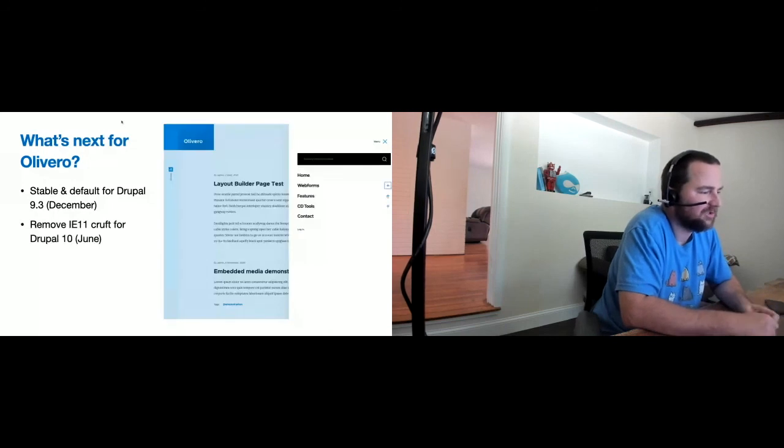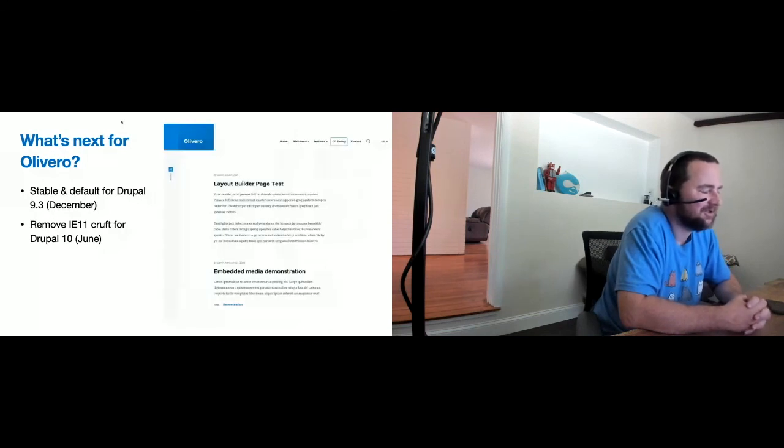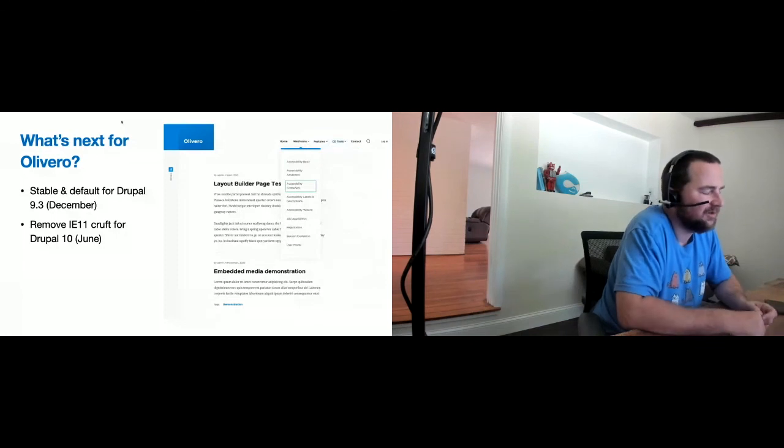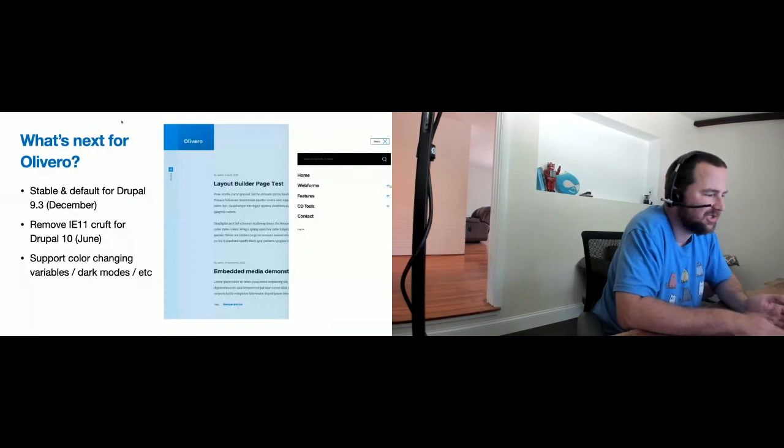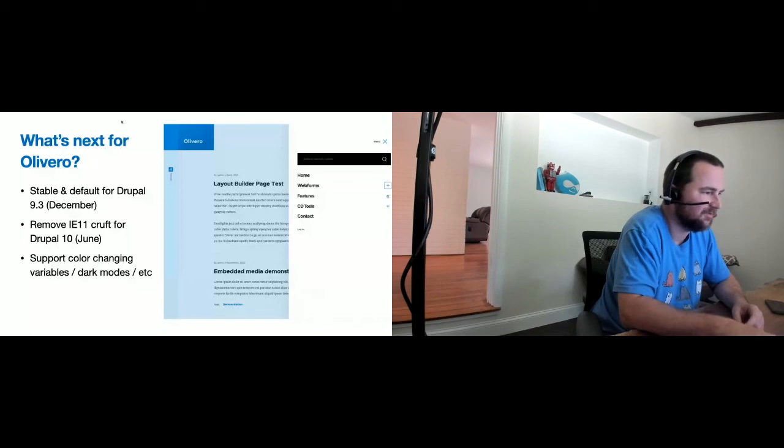Drupal 10 is going to be out in June, and I know that scares a lot of people, but I'm excited because Drupal 10 will not support Internet Explorer 11, and that means that we can do a lot of really cool things like proper use of CSS grid and finally proper use of CSS variables. And once we can support CSS variables, we have all these plans for doing color changing, so we can change that blue out for green, out for red, supporting things like dark mode and all types of cool things that we really can do with color changing. So I'm super excited about that.